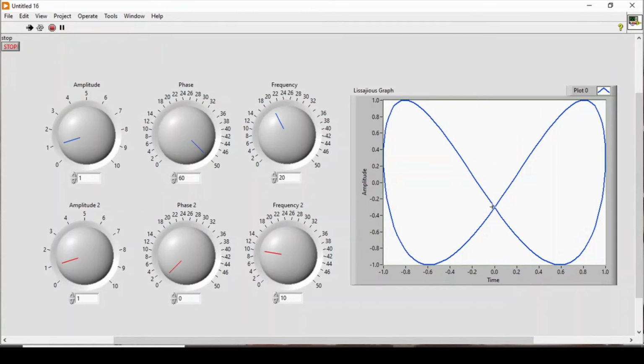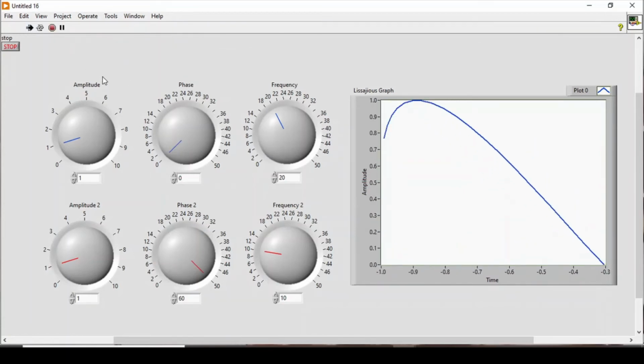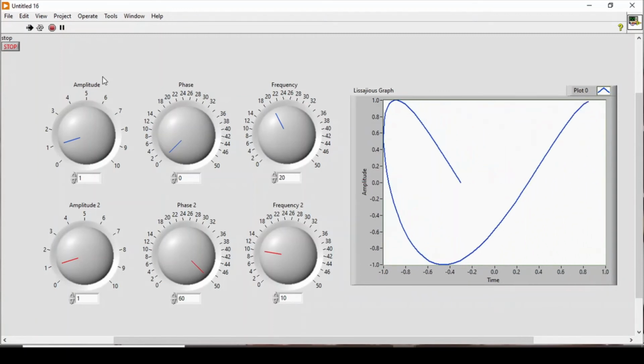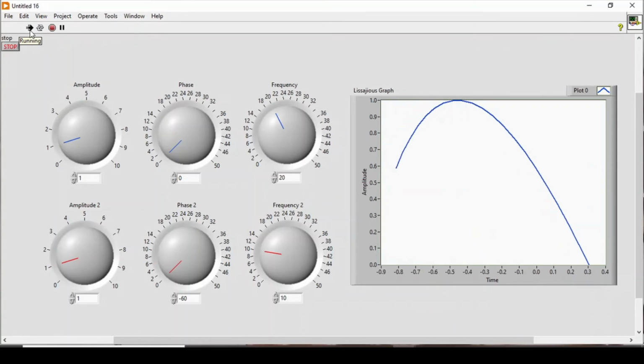Now the profile right now changes from top to bottom. So what happens if I change this one and keep this one at 0? Still there is no change. So I will try doing this thing. I will change the phase basically.